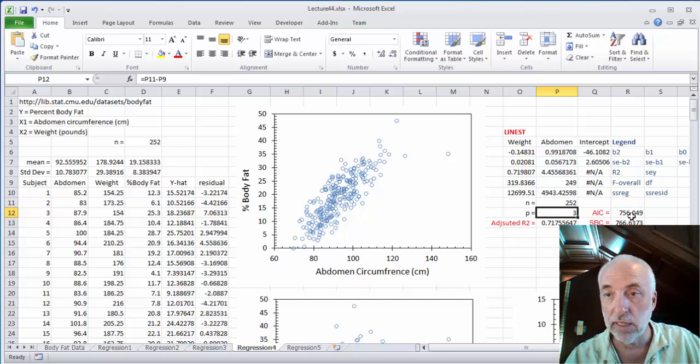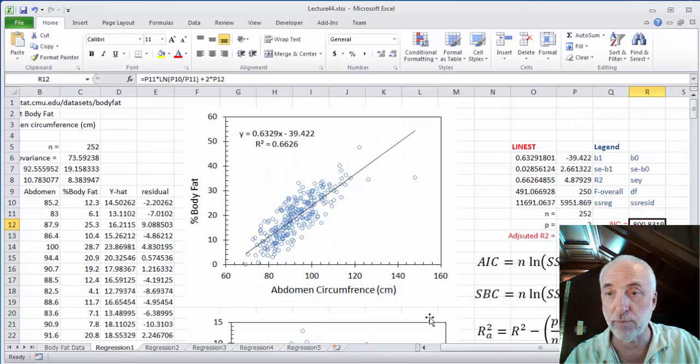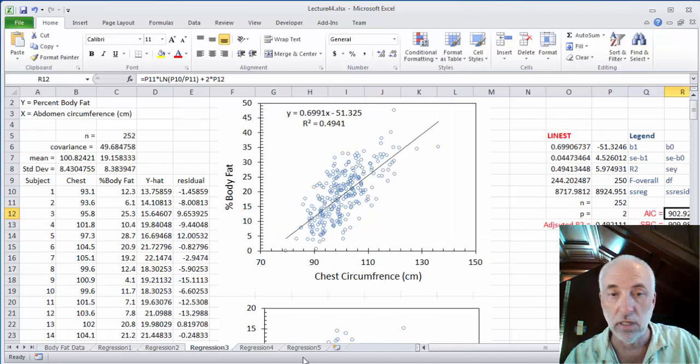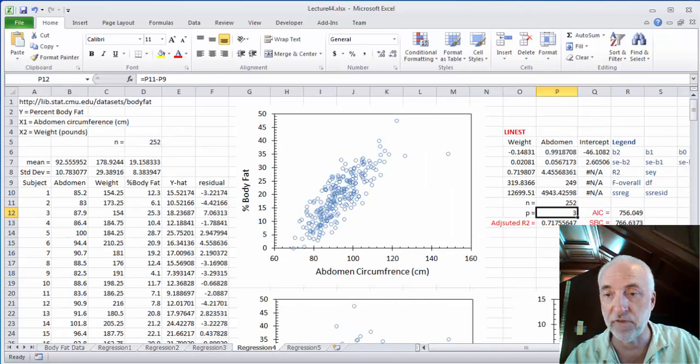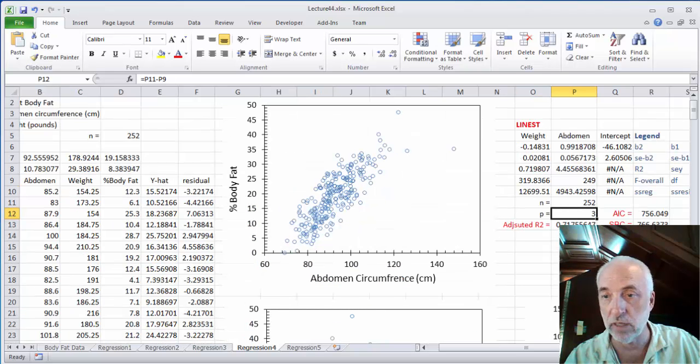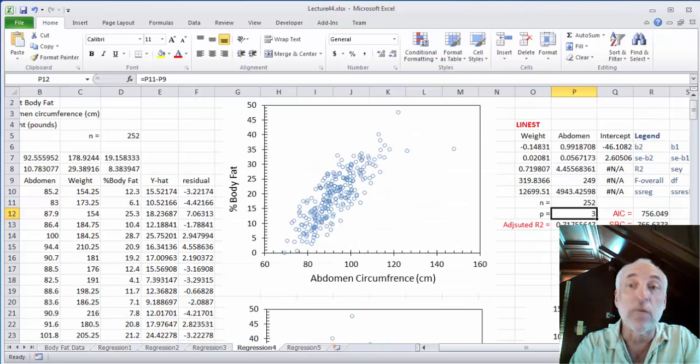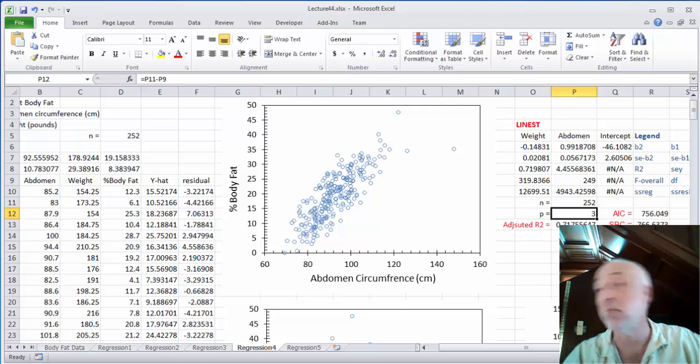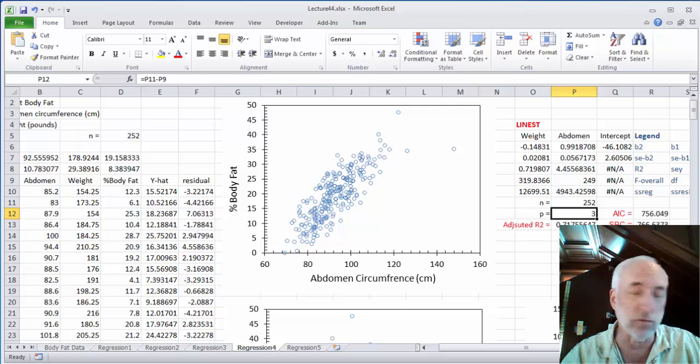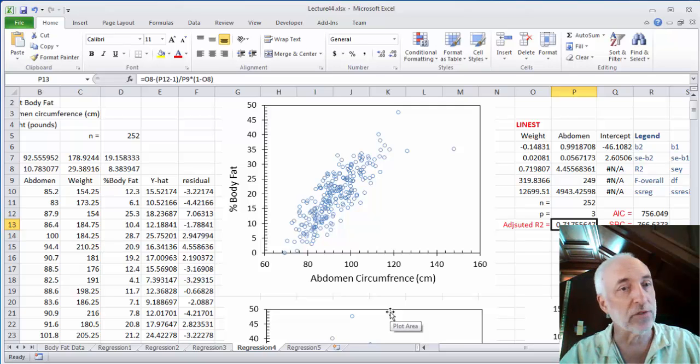What happened to our AIC and SBC compared to the prior best regression? Prior best regression, it was 800. And now it is 756 for the AIC. Zoom in a little. So it went down. Added an extra parameter, but our metric says we have a better model. These information criteria need to go down when you get a better model. The adjusted R-squared went up. It does the opposite. It's better when it's higher. And that went up as well. But that is not always going to be the case.